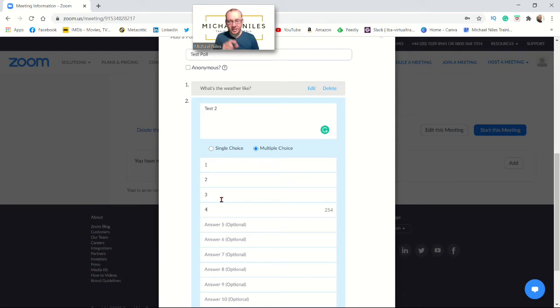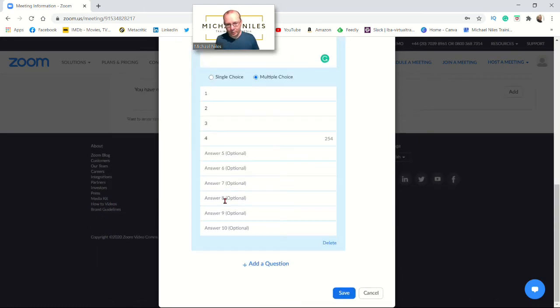So that's the difference here. Single choice means they can only choose one answer out of the choices you've given them. Multiple choice means they can select multiple ones. So that's quite nice, and we will then save that.